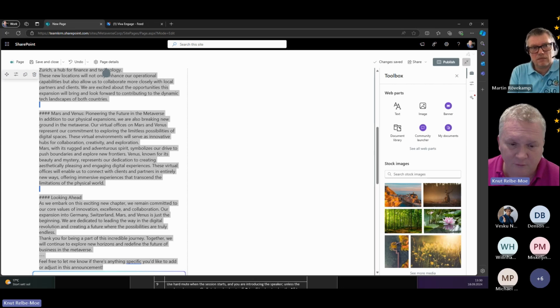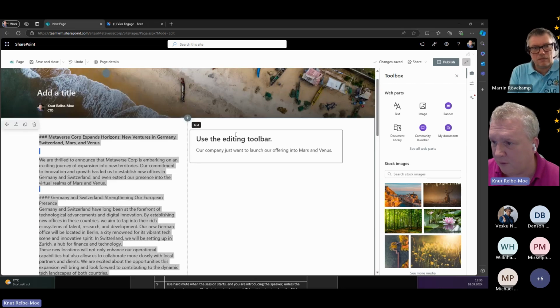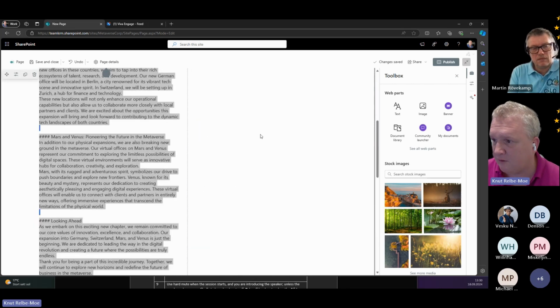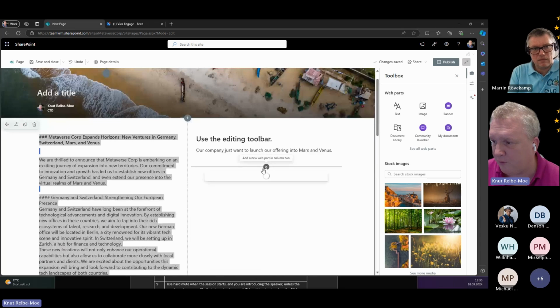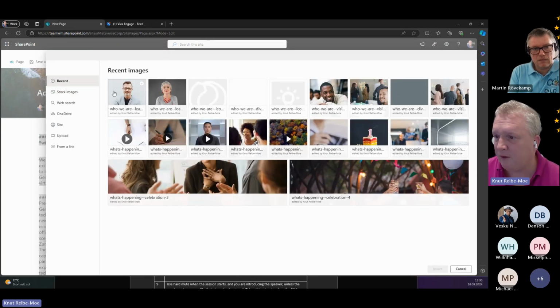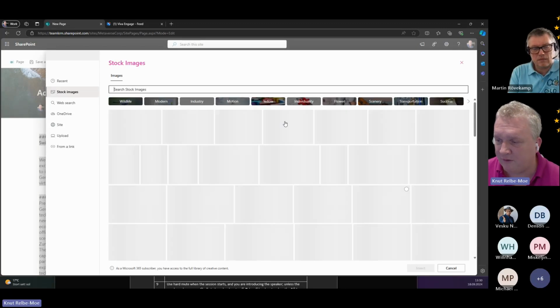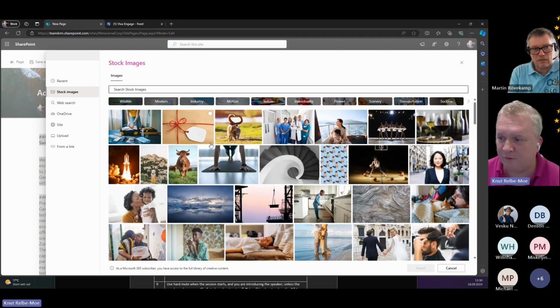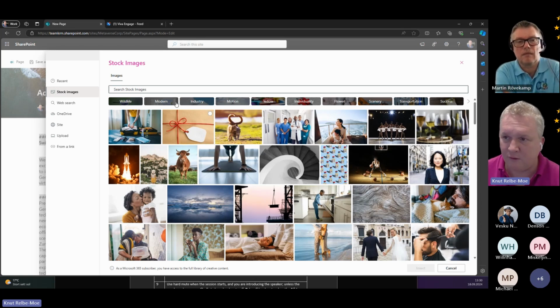But that brings us over to the next thing I want to insert here, because you see I have some place for an image. So I will just put in here an image. Normally, where images come from are recent images used. You can use stock images, web search, all that kind of stuff. But all those images are not unique for me because somebody else might use the same ones. That means it maybe doesn't present the corporate brand in the sense that I want it to do.